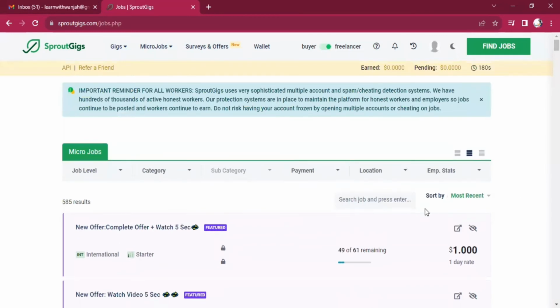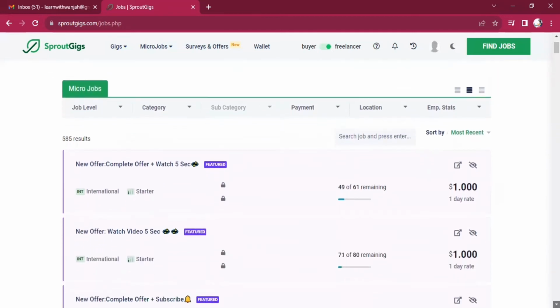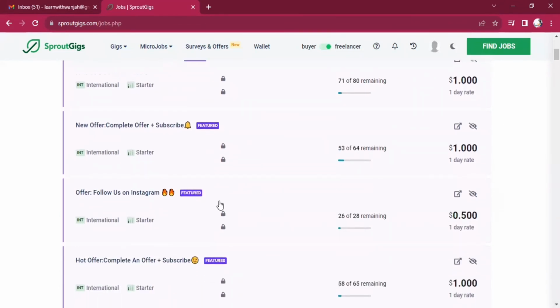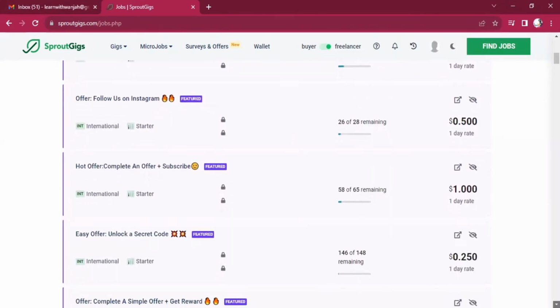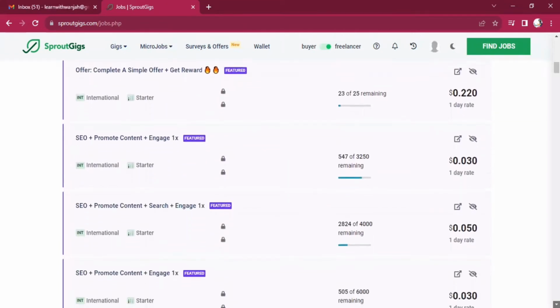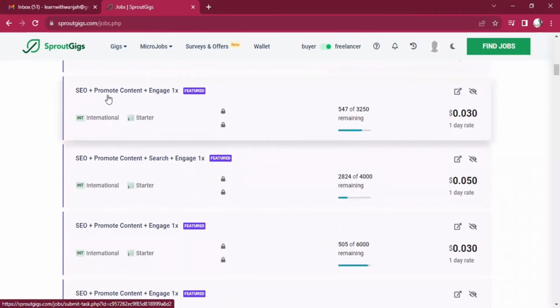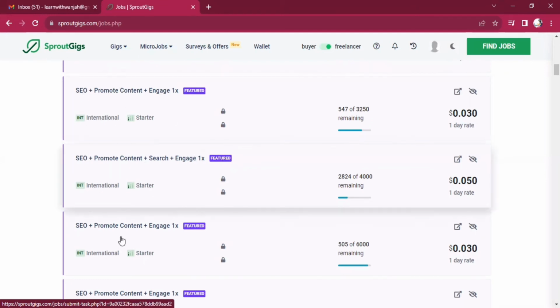So I want us to look at one of the jobs that I would recommend everyone to do, whether in Toloka, Sprout Gigs, or wherever you'll find a job like this. I would refer you to do it other than all these others. You can still do the others, but my recommendation will be this job written SEO plus promote content plus engage 1x. And you see it's a featured job. Every day you log into Sprout Gigs, you'll not lack this job. And you see it has several clients. And sometimes you can also find it in Toloka.